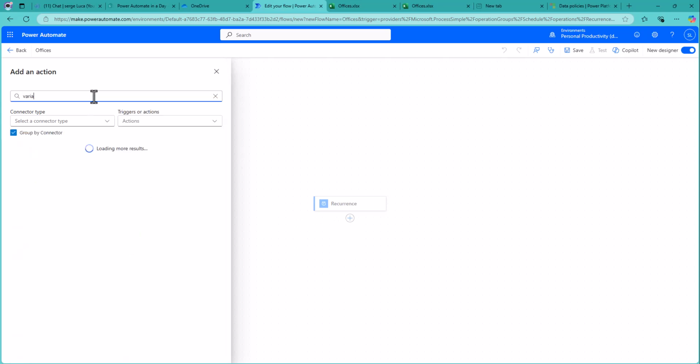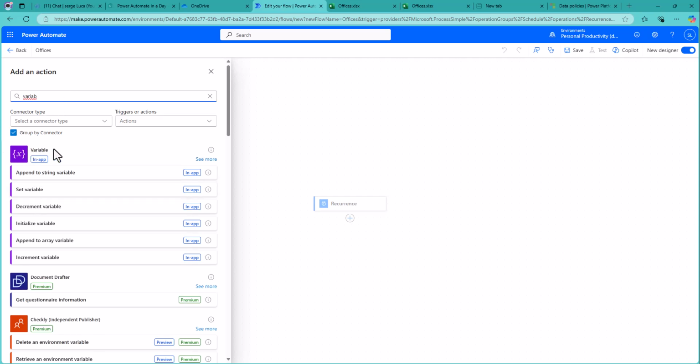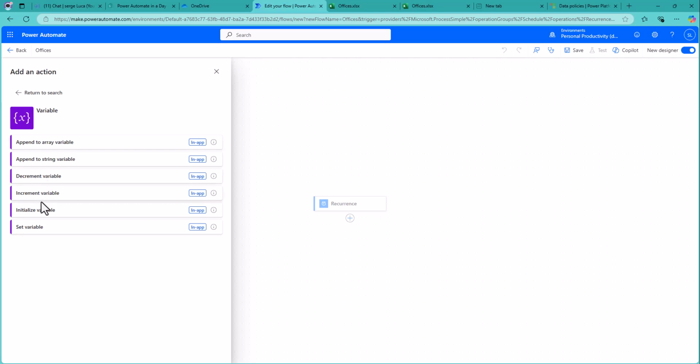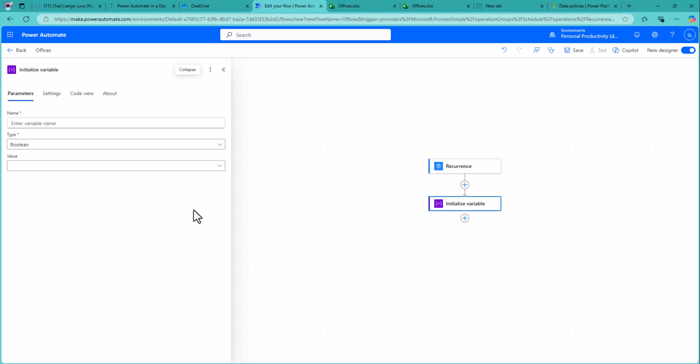Now let's add an action which consists of defining a variable. We have a variable connector, and in this connector we have a bunch of actions. One of them is initialize variable, which allows us to define and initialize a variable that we can use across the flow. Let's name this variable var total capacity, where var is our naming convention for variables. It will be an integer, and the value by default is 0. The action will be named initialize with this name, so we keep the default action name and just add additional information. It's just a convention.